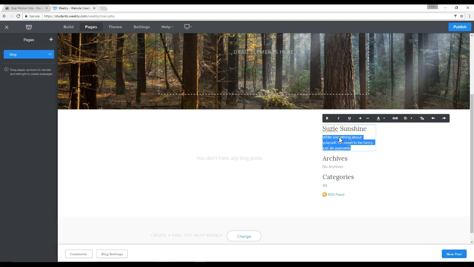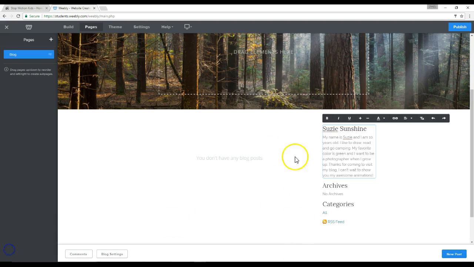Okay, and then it says write something about yourself. So you're going to write a little bit about yourself here. And we already talked about as a class some ideas, so go ahead and write a little bit about you. So you can see Susie has typed in a little bit about herself, what she likes to do and what she wants to be when she grows up.